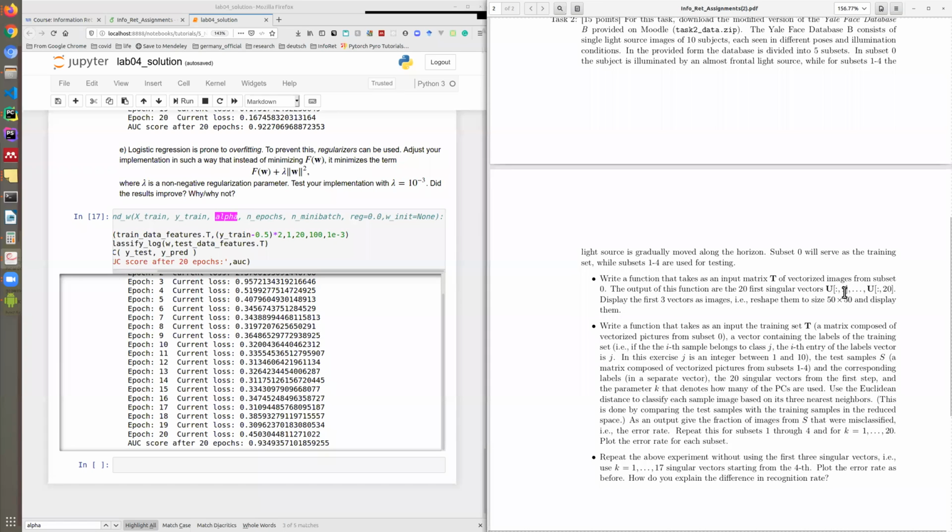So the first thing is to write a function that takes the matrix of vectorized images of subset 0 and finds its SVD. Then of course we will have this U matrix, and from this U matrix we will simply pluck out the first 10 columns. I should not say basis vectors, but these are the first 20 vectors that we will be using to display these images. In fact, we display the first three vectors as images by reshaping them to 50 by 50.